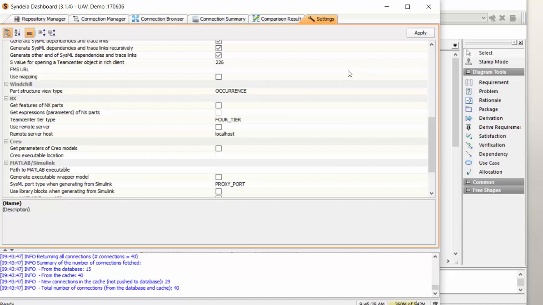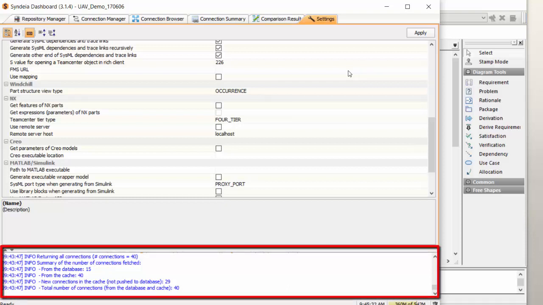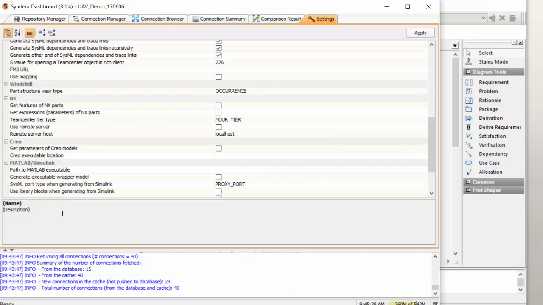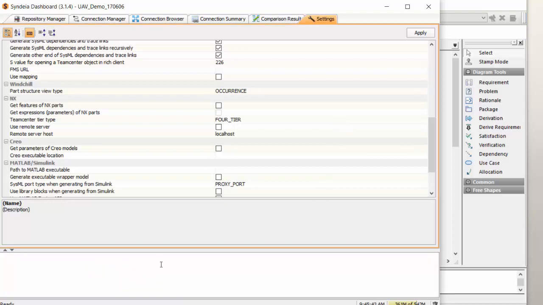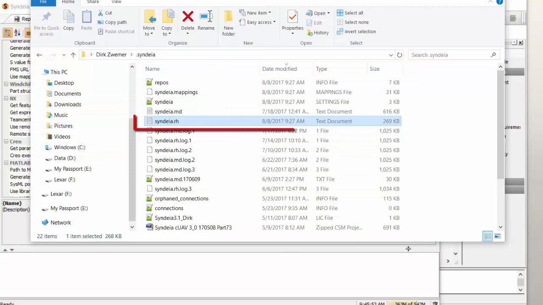To complete the tour, the notification window at the bottom shows a running log of Syndeia actions. You can clear this window by right-clicking inside and choosing Clear, but the same messages are also stored in a log file, syndeia.rh, located in your user directory /.syndeia.